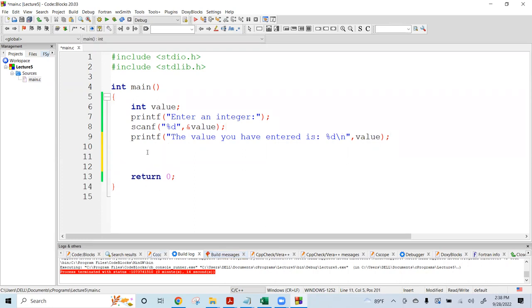So now I'm going to add an if condition. Suppose I want to check whether the value that I have entered is a positive number or a negative number. I can put an expression here to check whether it is positive or negative.